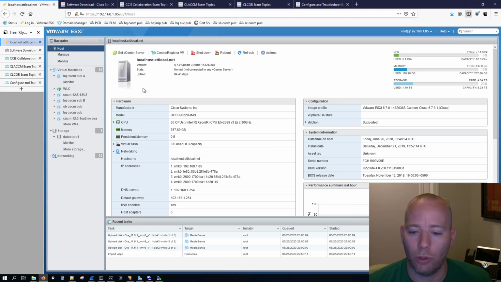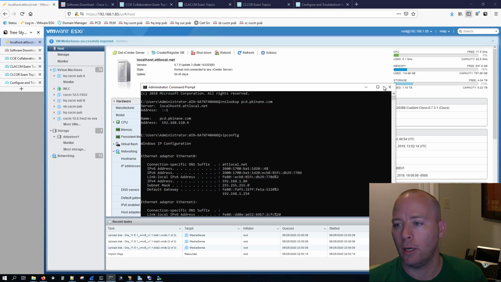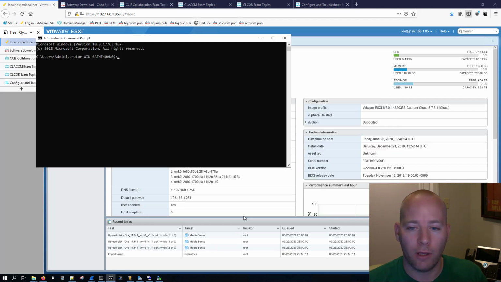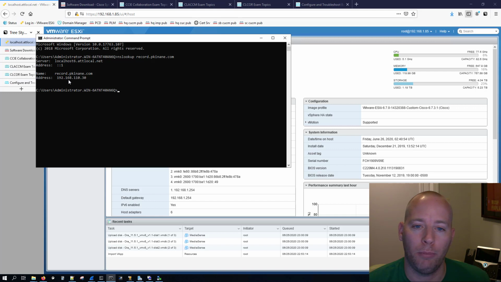Something that I also want to note is that I've already configured this server in my DNS, and I'm going to give it a hostname of record. So if we check out record.pkinane.com, doing an NS lookup, you can see that I'm going to give it an IP address that's on the HQ server subnet, and it's going to end in .30.